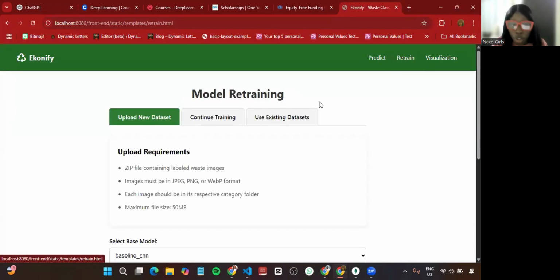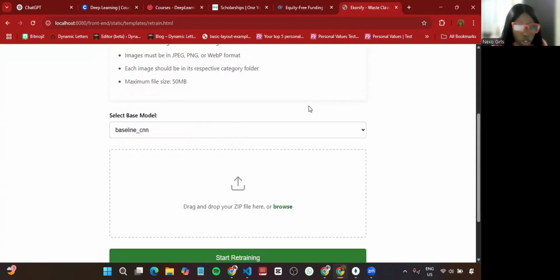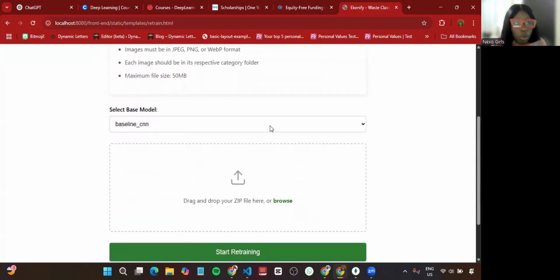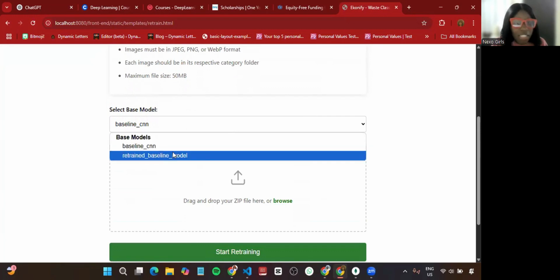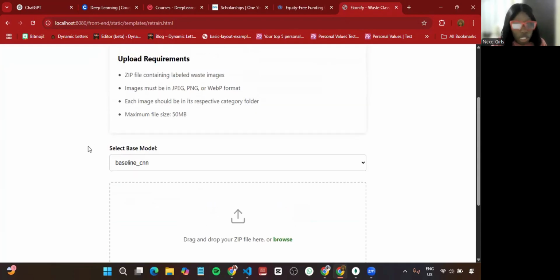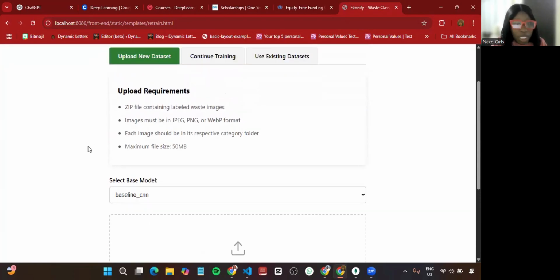So now we'll move on to retrain. The way this retrain works, I mentioned earlier that I used the model for my intro to ML. The model is called baseline CNN, and if you check, the retrained baseline model that I trained had a higher val accuracy. We have just those two models in here, but I'm going to be using the baseline CNN.